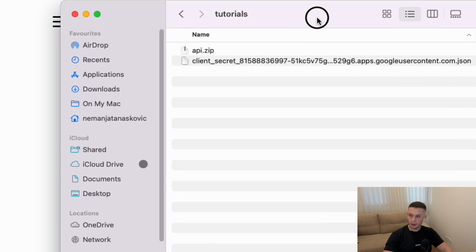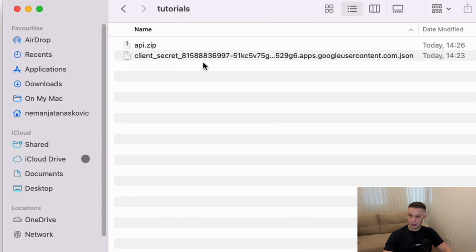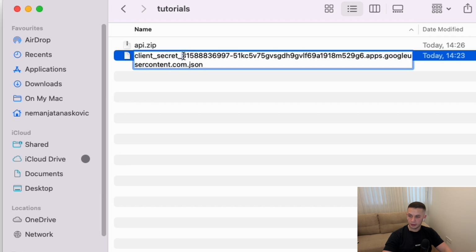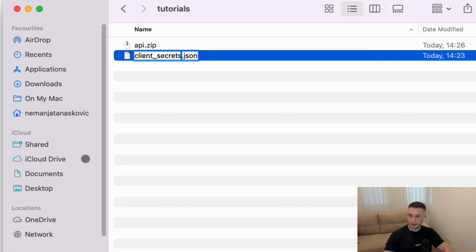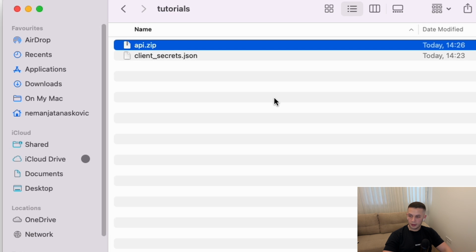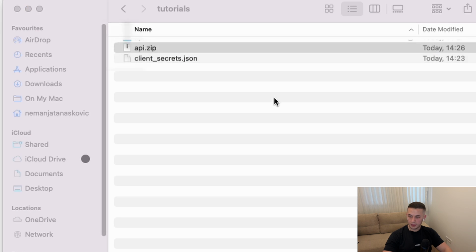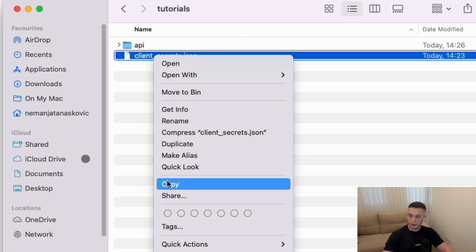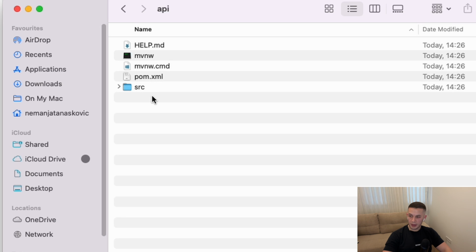Now let's open this directory where project and client secrets are saved. First thing I want to do is rename the client secret JSON file. I'm gonna name it client secrets, and then extension is JSON. And I'm gonna unpack API zip file. I'm gonna delete this. And I'm gonna copy client secrets inside API, source, main, and resources. You will see when we start coding how we can get the information that's inside this client secrets JSON.